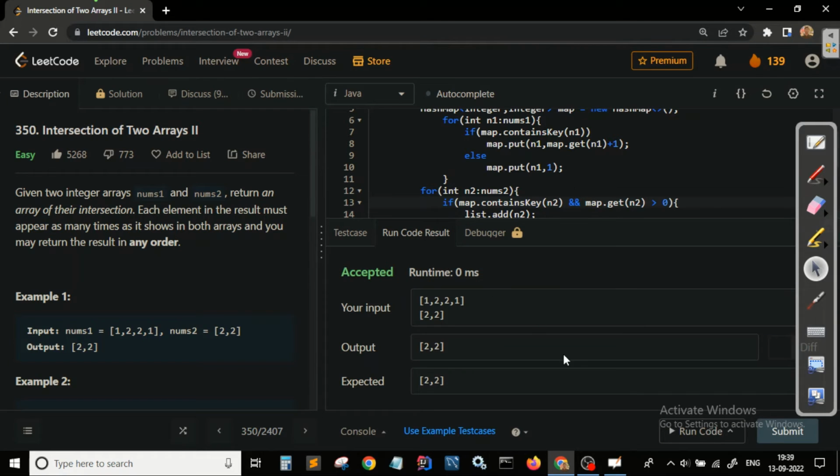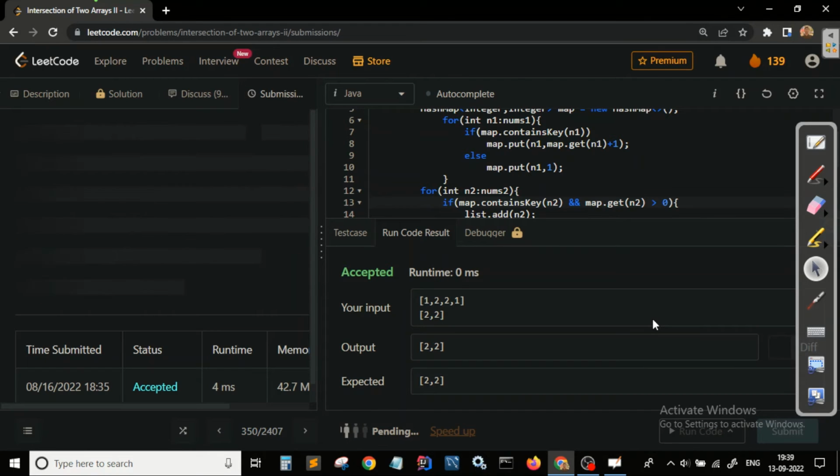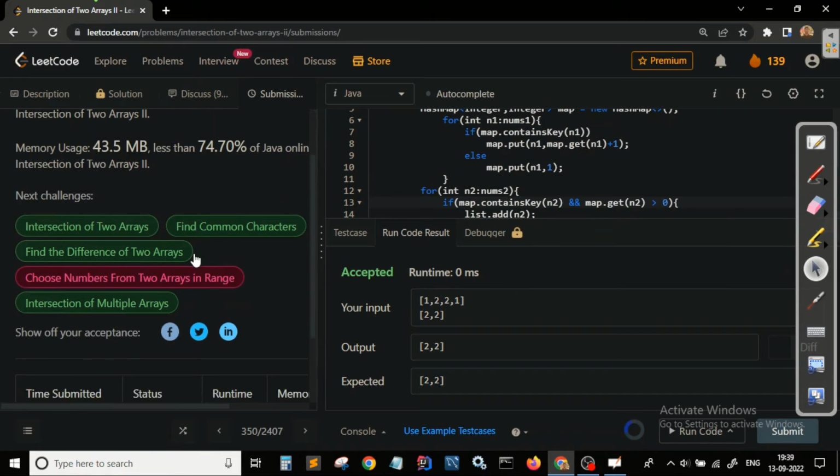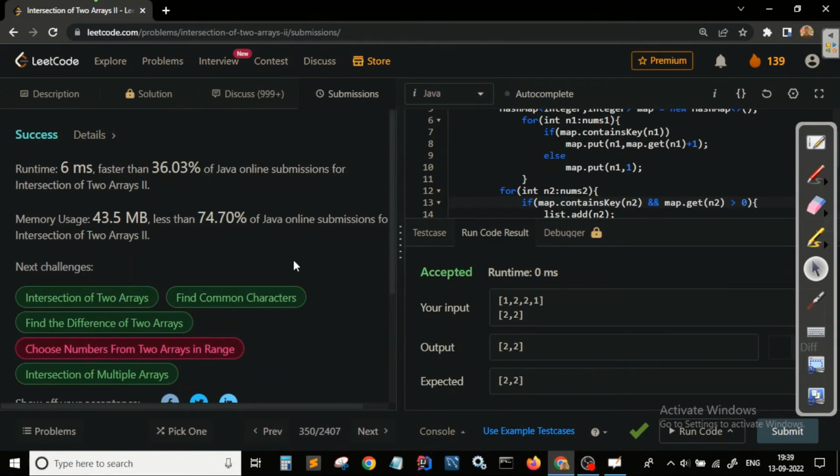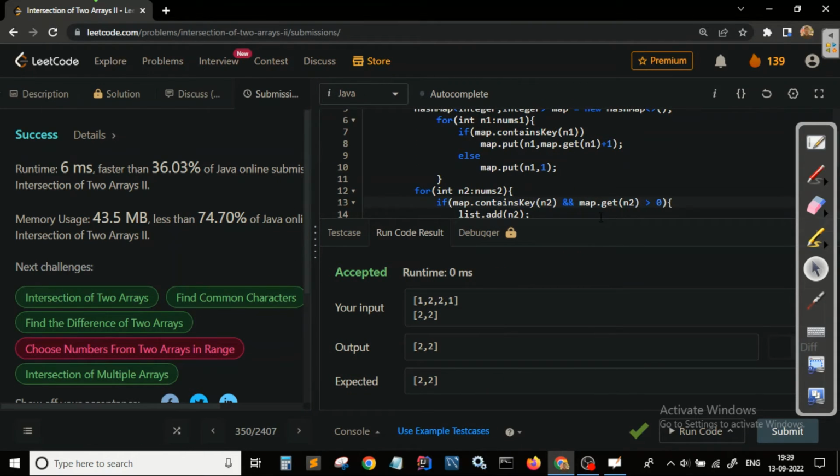Oh, okay, yeah, it is running. Let's submit it and see. Yeah, it's running successfully, so our code and the approach are correct. So now quickly discuss its time complexity.